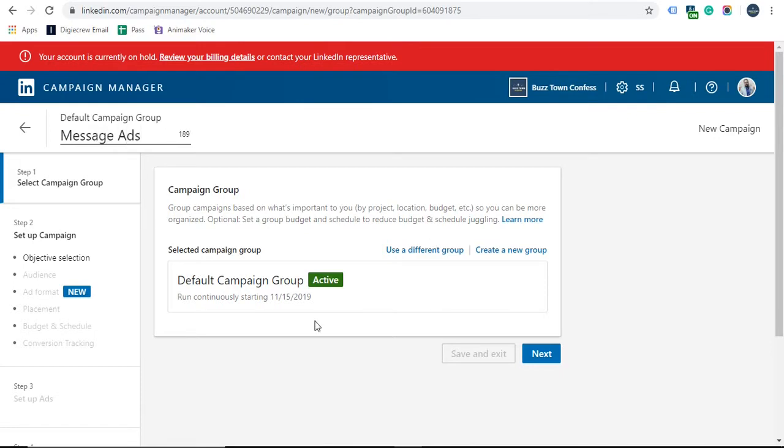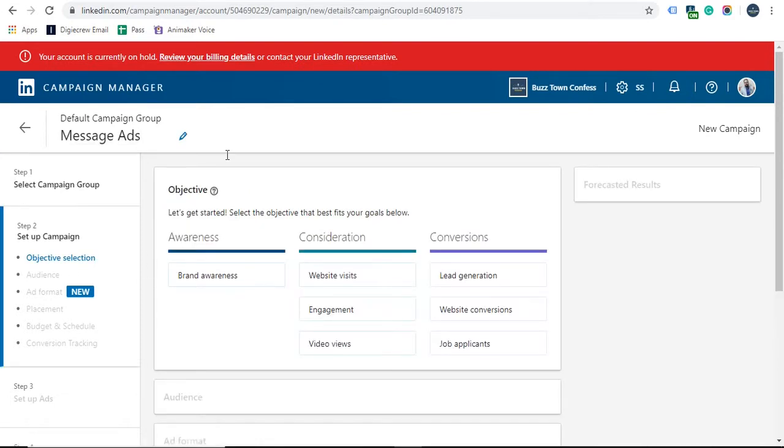And it will ask you to select your campaign group. If you want to keep the same, or change to a different one, you can do that, or even create a new one. I'll go ahead with the same. Next. And here is the objective. This is again a very important aspect of any ad. When you structure it, they ask the objective of your ad, and you need to be very precise and clear about what you want from your ad, right?